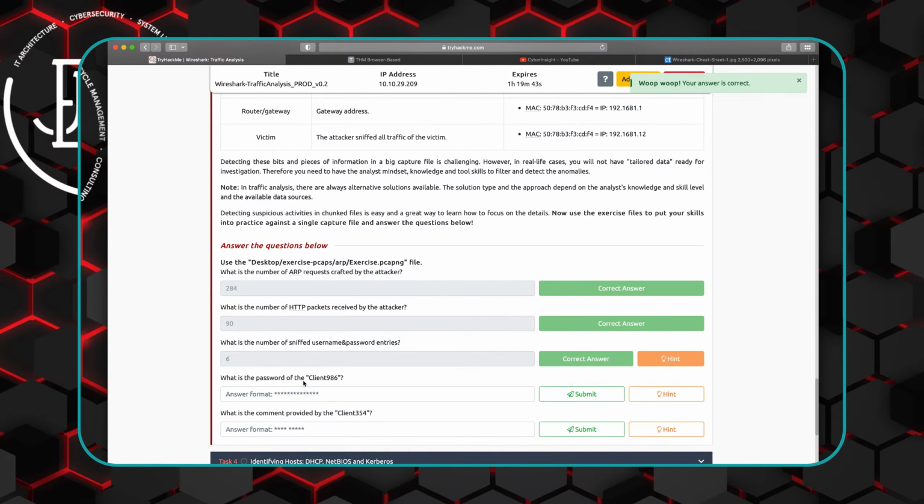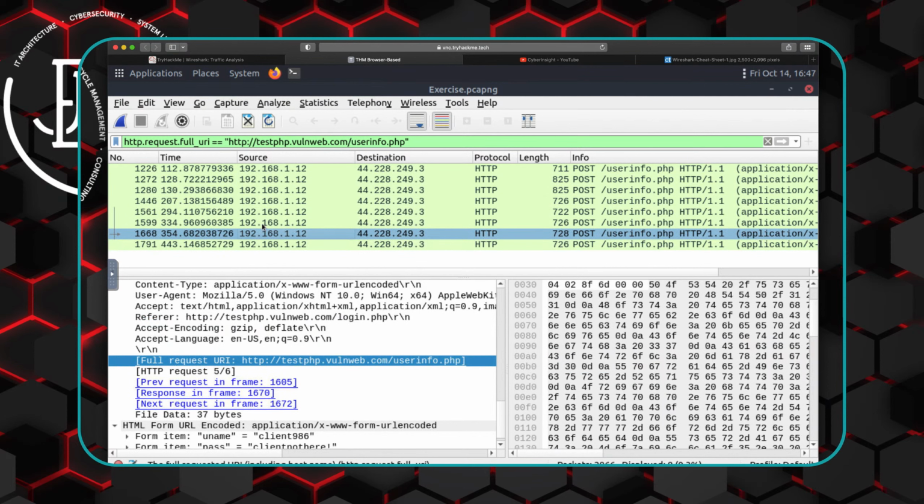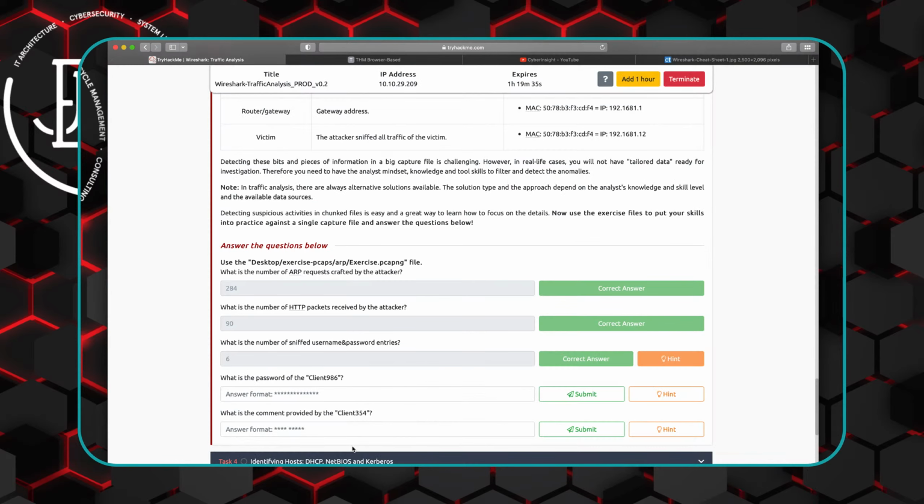Okay. What is the password of client 986? Let's just see. Client 986 is right here. Bang. Okay, and then what is a command provided by client 354?